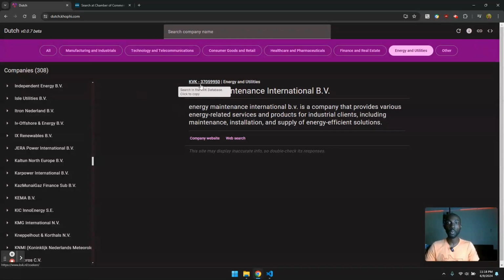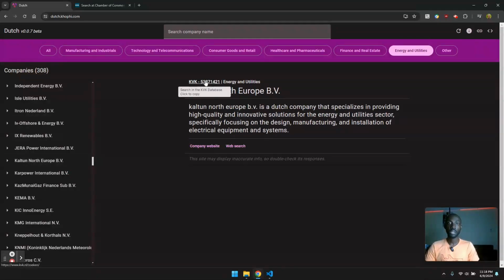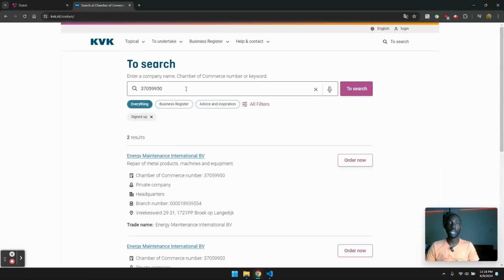If you tap on the KVK, it will take you to here with the number already copied into your clipboard, and that should help you search for it real quick.